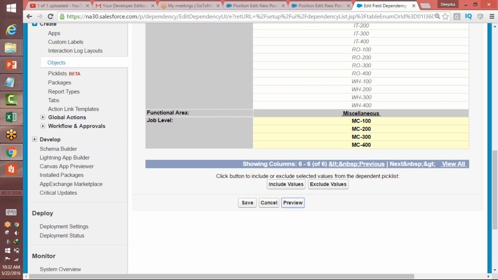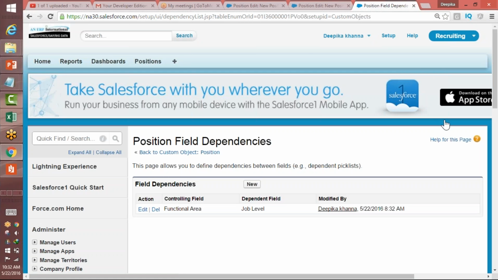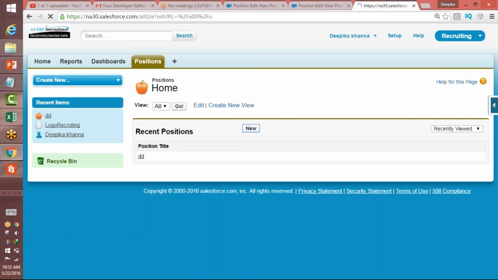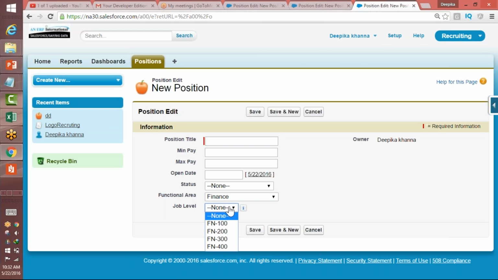Okay. Now here, go ahead and hit the save button. So now you have added your dependent pick list. So we go back to the position here, and now if you hit the new button, if you selected finance, it will show you the finance positions. If you select human resources, it will only show you the human resources positions.